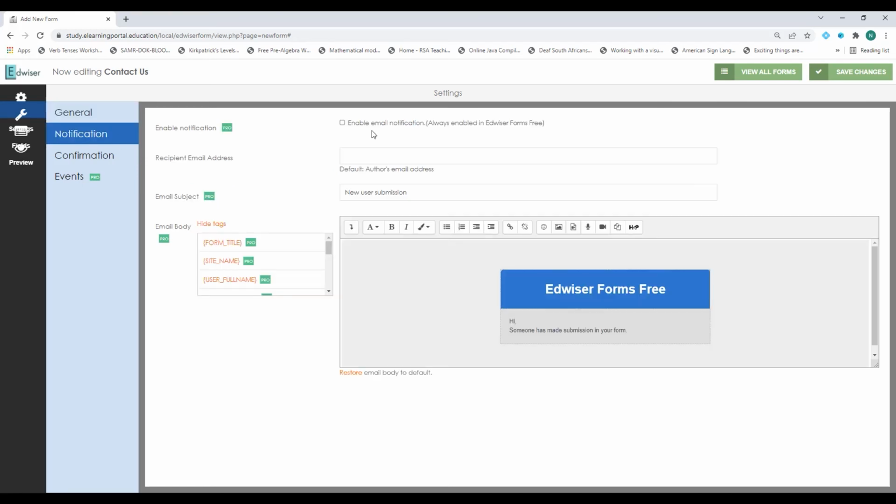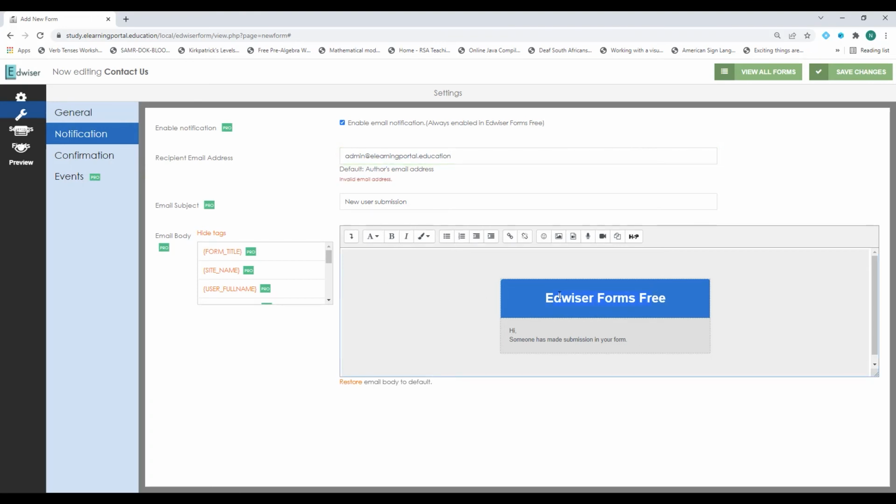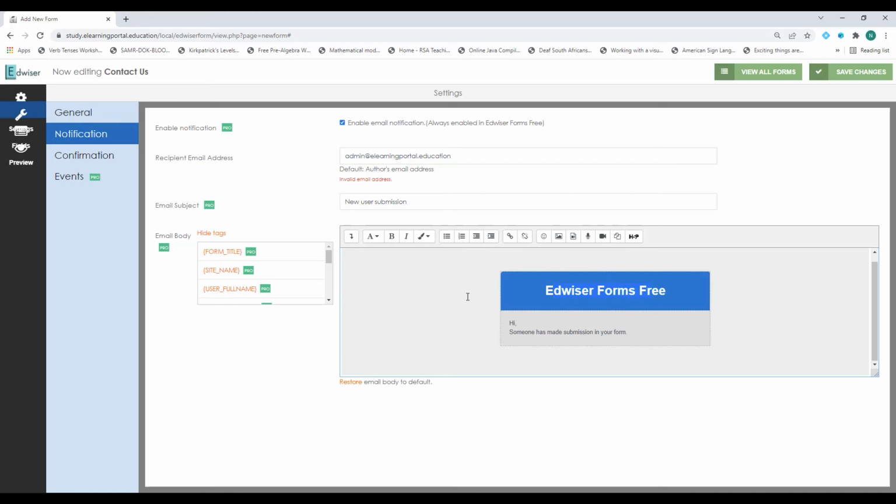Then for notifications, enable email notifications. This will be when the users complete the form. It will send an email to admin@elearningportal.education. Okay, and there we'll leave the title New User Submission. So this will basically be Edwiser Forms Free.